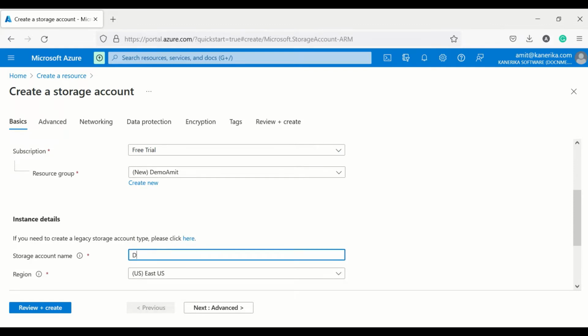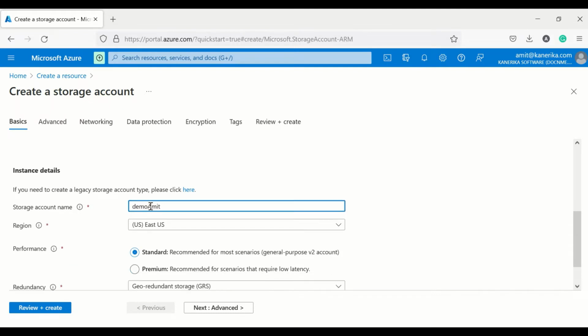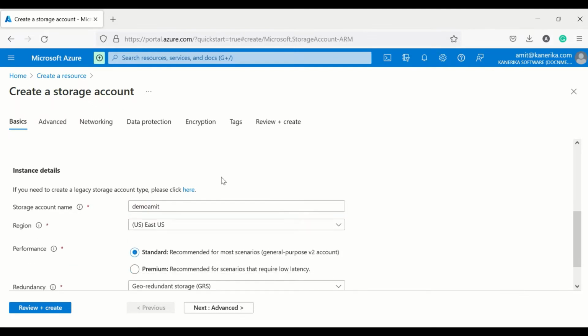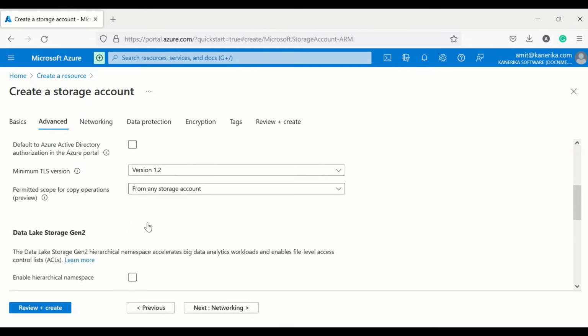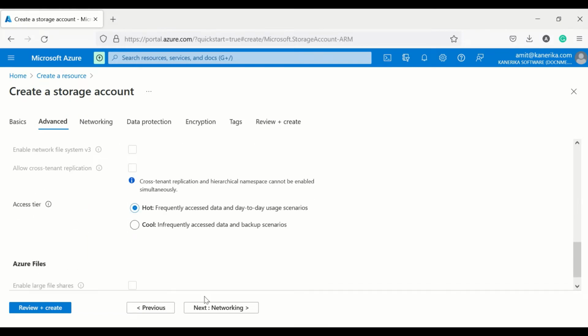Okay, then the storage name also demo Amit, only lowercase. So D small, A small. Okay, then this is fine. Go to advanced. In the advanced, we are going to enable the Data Lake Gen 2, enable hierarchy namespace. That's what we are going to do.